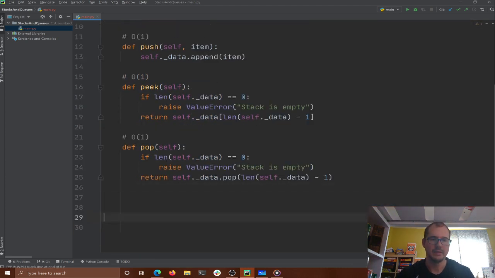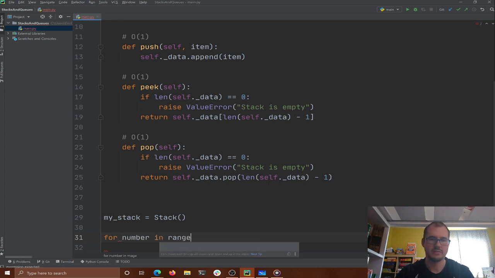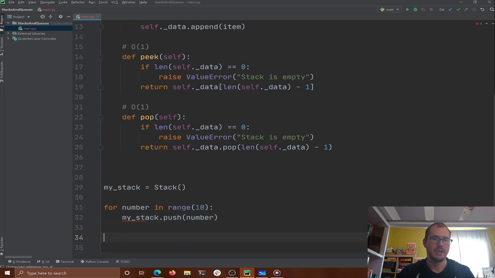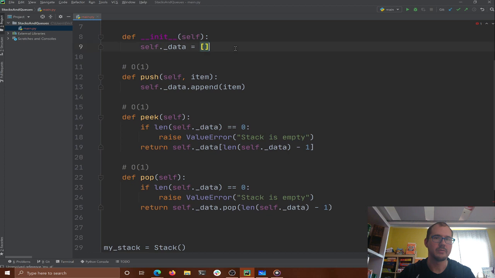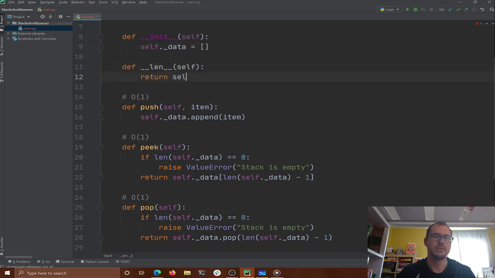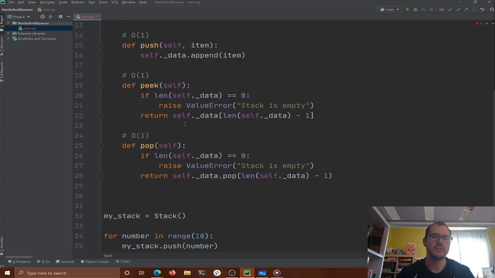So let's make a stack. My stack equals a stack, and for number in range 10, let's take my stack, stack dot push the number. And actually, we should add one more here. Let's add a length. We're just going to return length of self data. This way we can use it in a loop a little bit more easily.